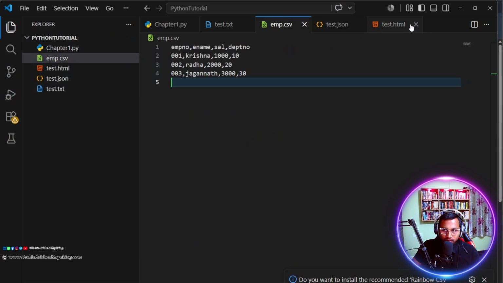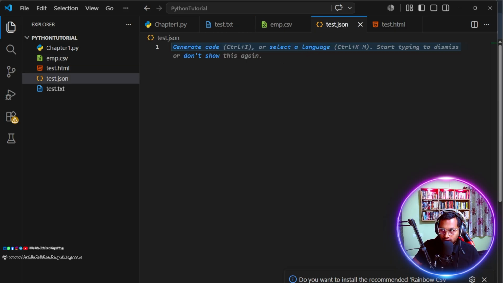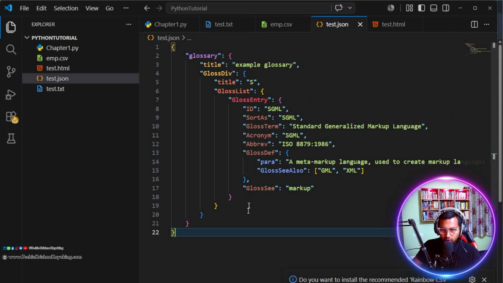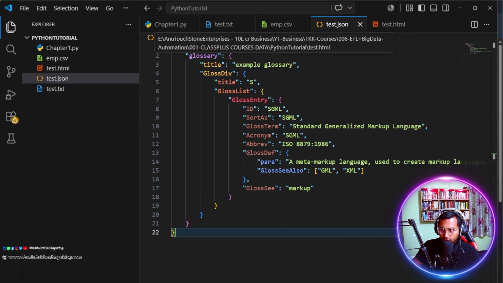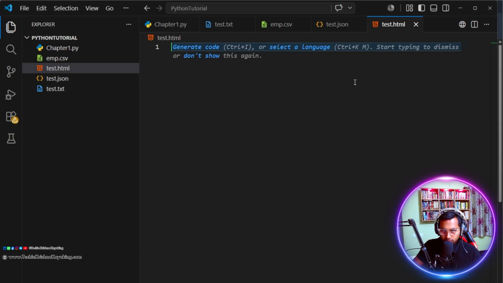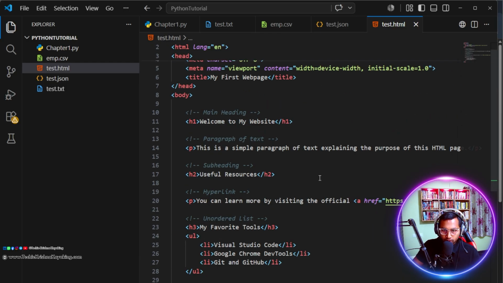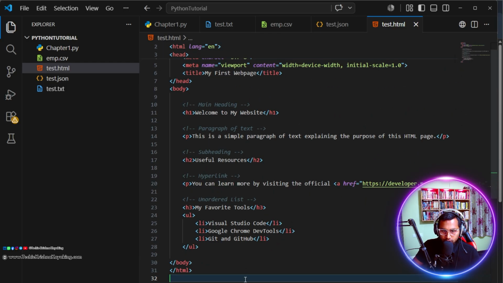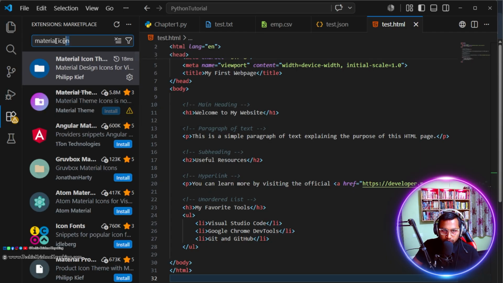Now close all this and let's take an example JSON. I just took it from the internet, so this is JSON. And let's take an example HTML. Okay, so Material Icon extension is done.